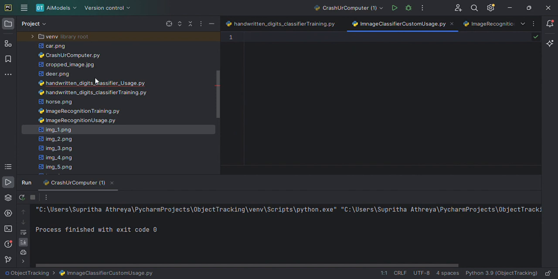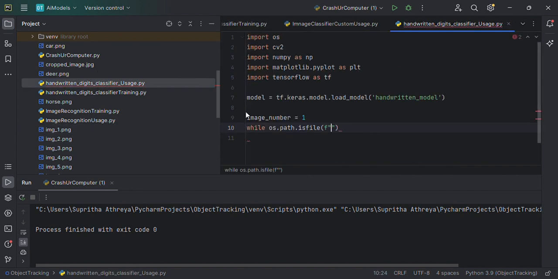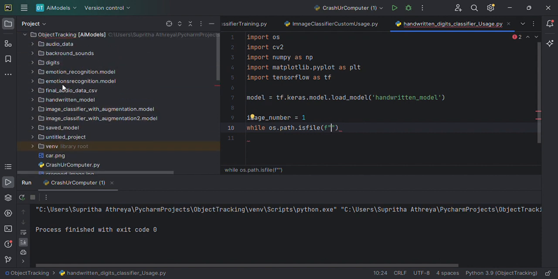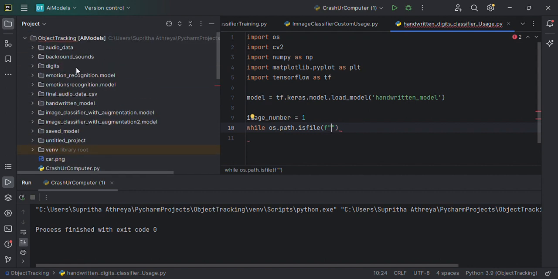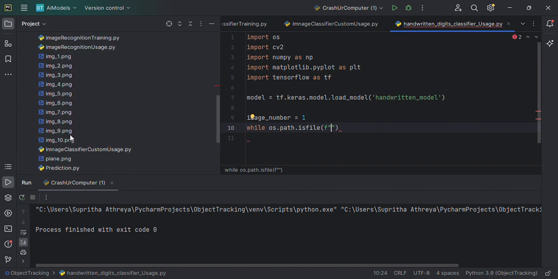Okay, wait. Yeah, that's for another project. So those images are for something else.